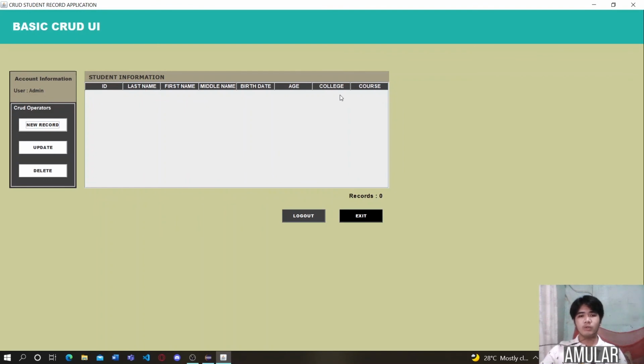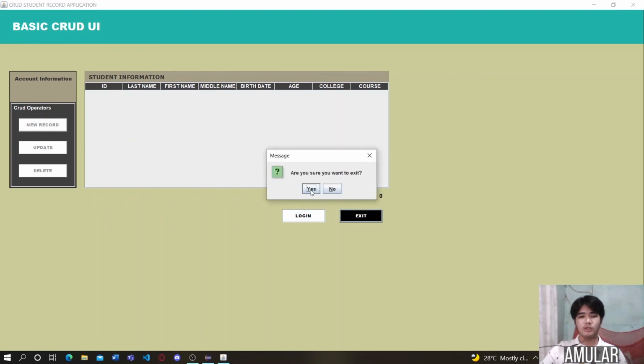So the feature that we added in our project is the logout button. When the user clicks this, the three buttons will be disabled. So the only thing that the user needs to do is click the login button for these three buttons to be enabled again. The last one is the exit button. When the user clicks the yes button, it will dispose the program, and when the user clicks the no button, it will do nothing. So let's click the yes button.